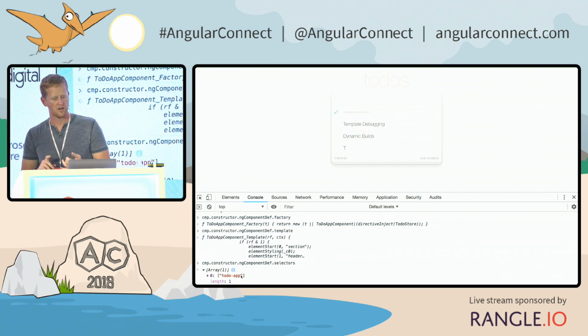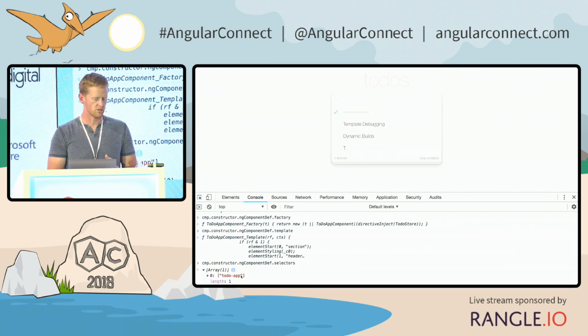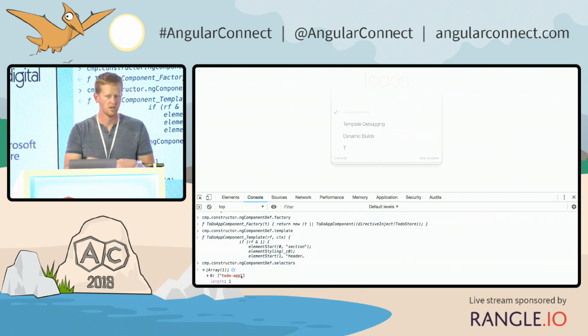This API also has a couple of others. There's one for getComponent, one for getDirectives, one for getInjector, and a few others.